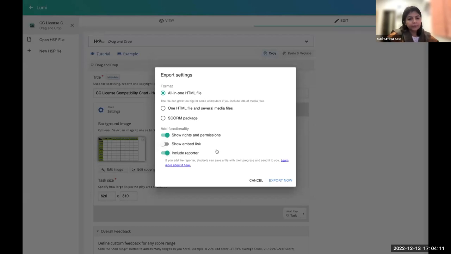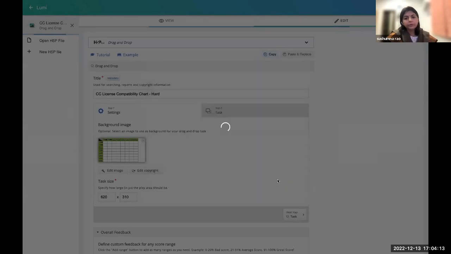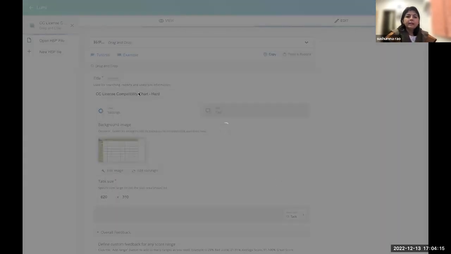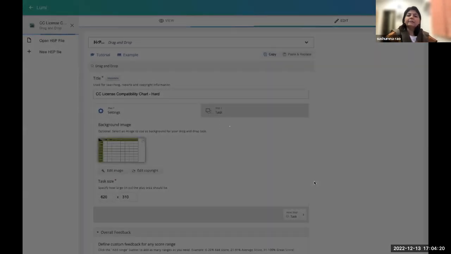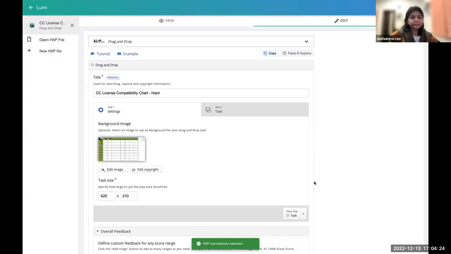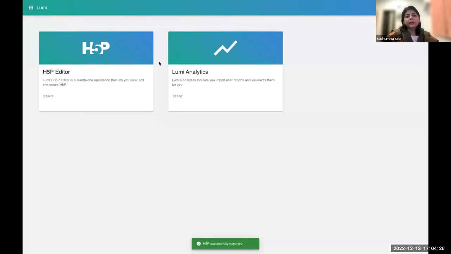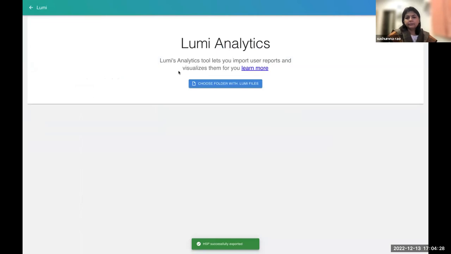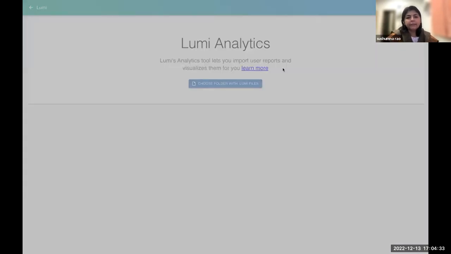I include reporter, then I will say export now, then an HTML file will be generated and I will share this. So I can share this file with my users. Once I share that, then I will ask them to download the files and send it to me, and then I can have all the downloaded files in the application in one folder.